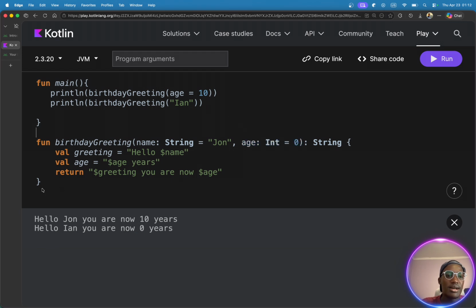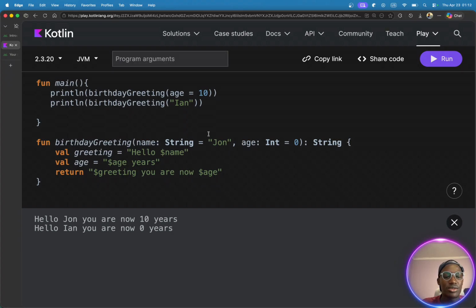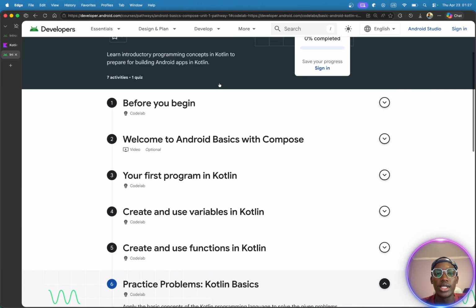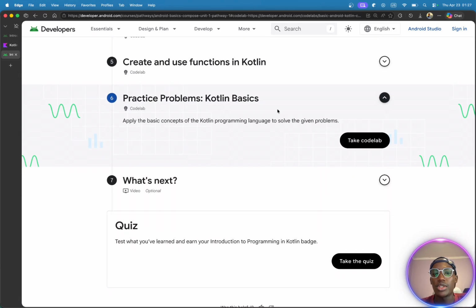Yeah, so that is everything regarding functions. So these are just the basics. If you want to learn more, you can go to your developers.android.com documentation and go through the functions. That is creating and using functions in Kotlin. Close on Unit 1, that should be Introduction to Kotlin Programming. So there are some Kotlin basic problems.